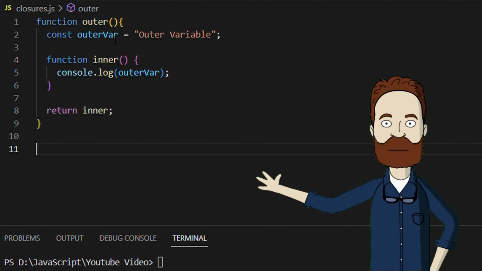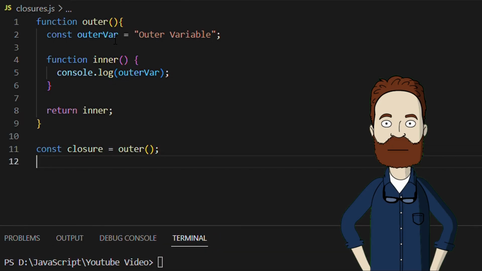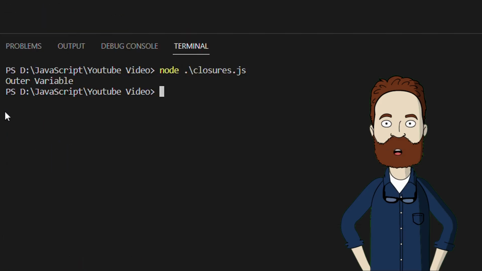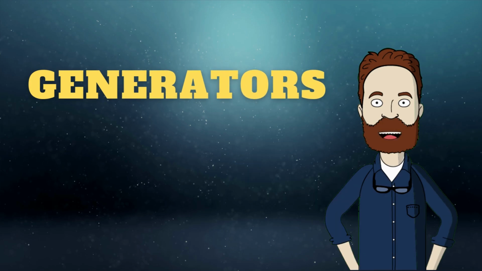In this example, a closure is created by returning the inner function from the outer function. The inner function retains access to the outer variable even after outer has returned. Another best feature is generators, which is very underrated as most developers don't use this.